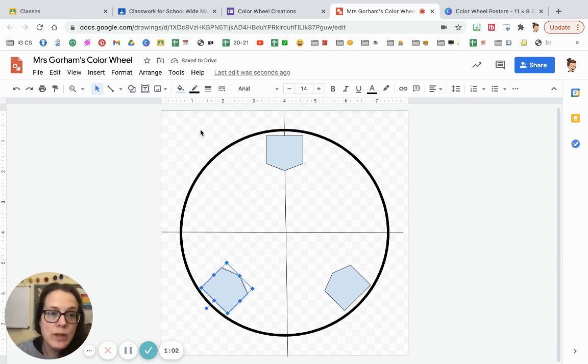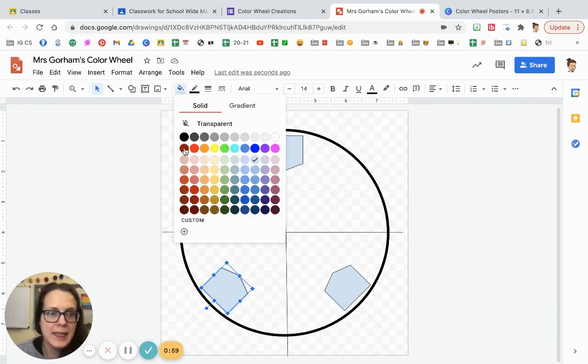Okay, and now we're going to fill these in with our primary colors, which you should know. So get that done.